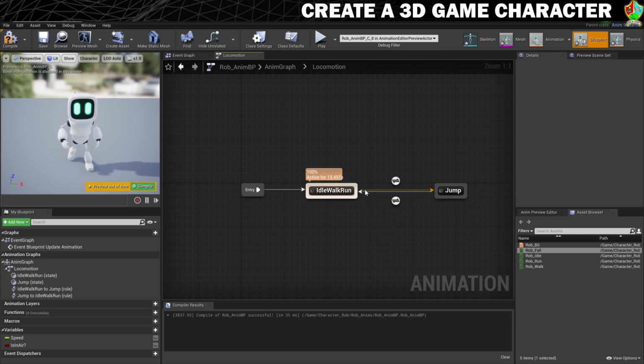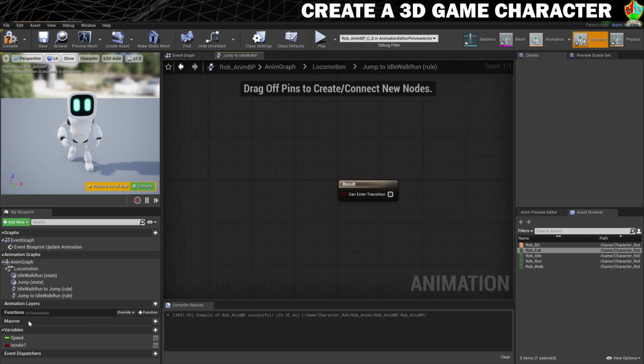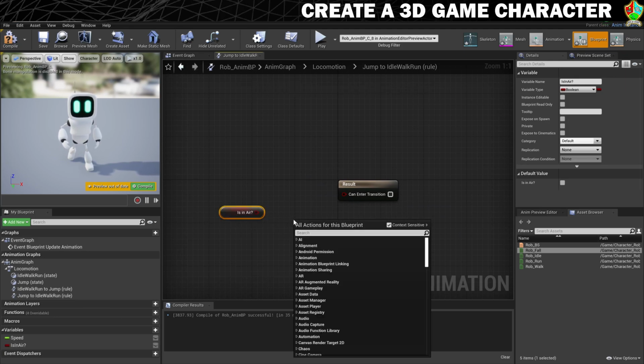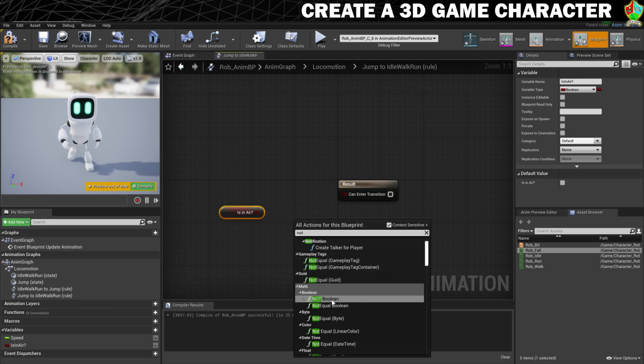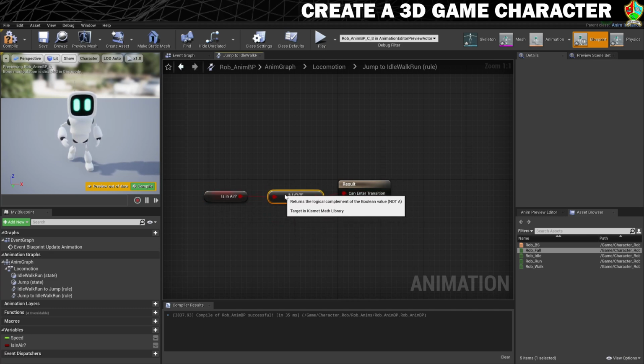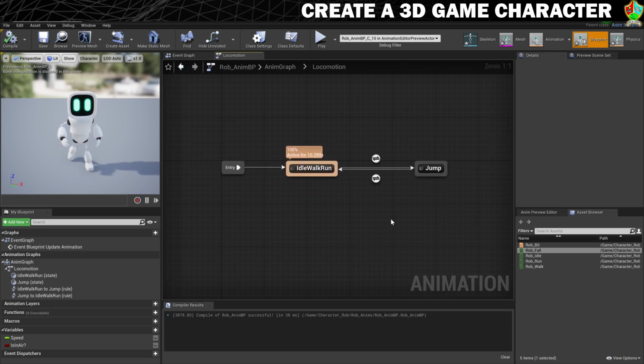So this is now, you see we've got arrows pointing out. So to go from here to here, we set a condition, and then from jump back to idle walk run, we need another one. So it's going to be is in air, and we'll get that. And then we're going to need a not boolean, like that. So whenever is in air is not true, there we go, that is now going to transition back to the idle walk run. So now what we're going to do is compile that. And that's it then. We have now set up the animation blueprint.